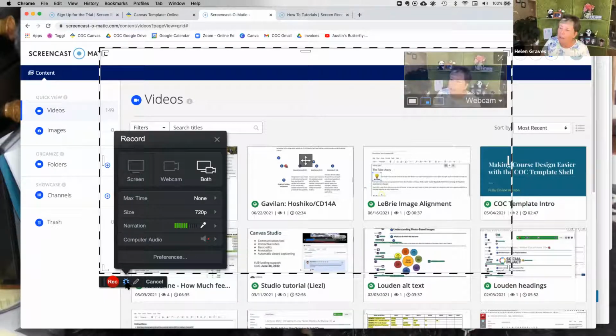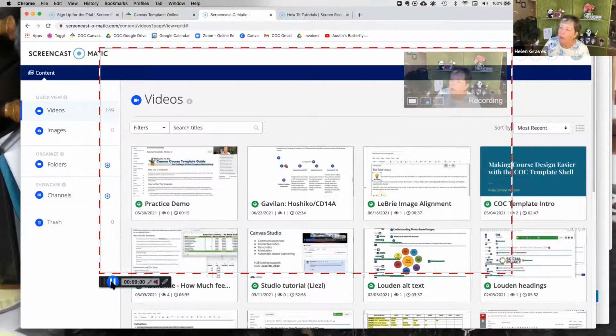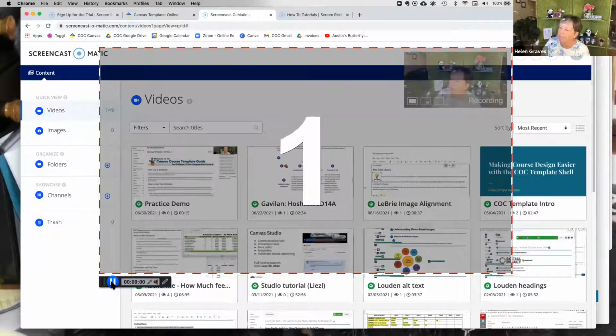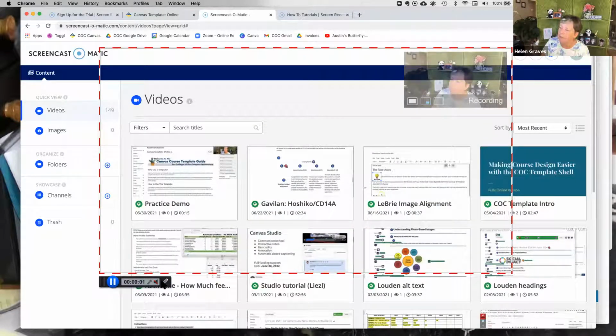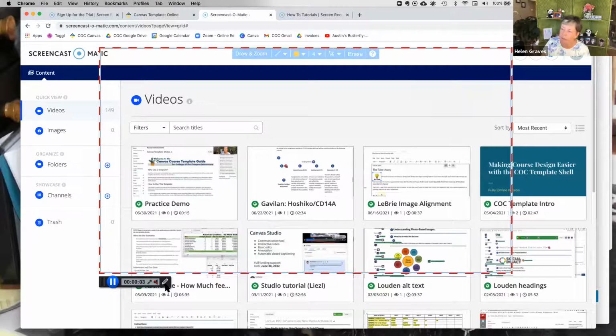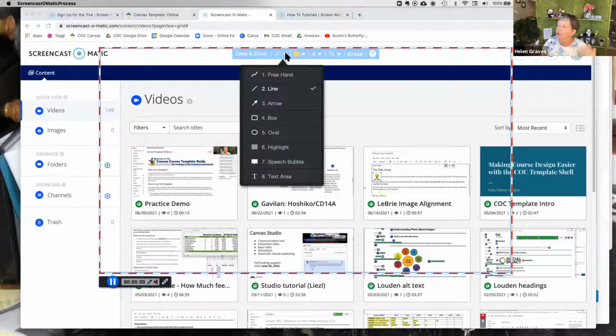If I'm in the record option, I have the ability with this little pencil icon to add in shapes and call out boxes and all kinds of things. So let's say I'm doing a demo and I want to have an arrow pointing at something, or I want to put a box outlining something.